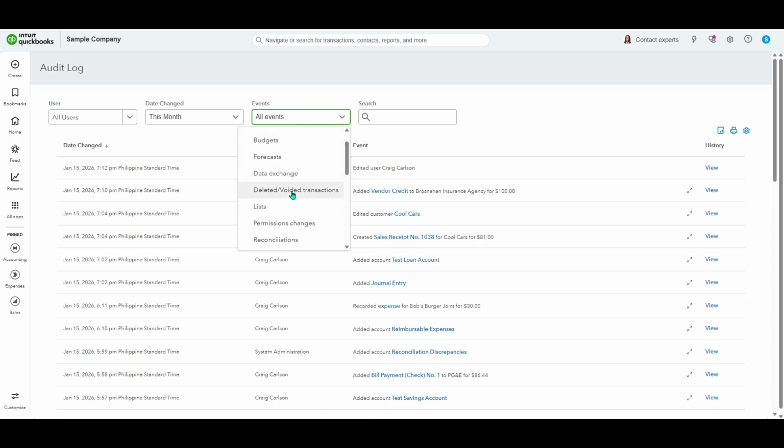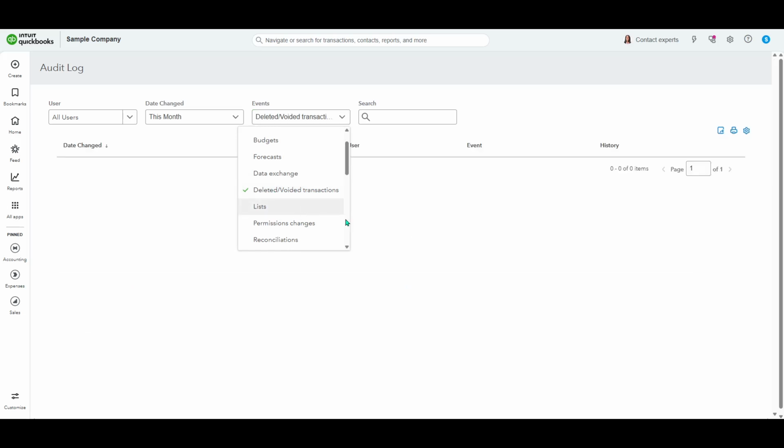After you apply that filter, the list will refresh and display just the deleted transactions. You'll typically see useful details such as the date of the deletion, the transaction type, and the user who deleted it. These details help you confirm whether you're looking at the right item and understand the context of the change.